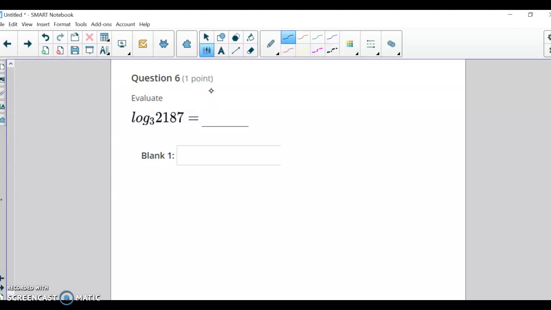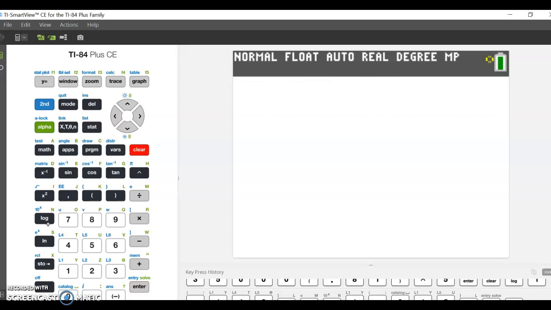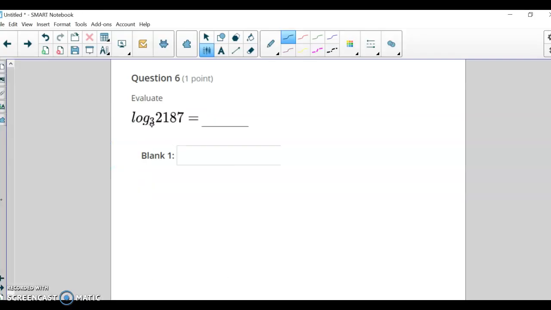Okay, test corrections number 6 here. Just evaluating this. And if you have that special log base button on your calculator, it's pretty easy. So I can show you that. So the regular log key does log base 10. So if you want to do, we have to do a base 3 log here.